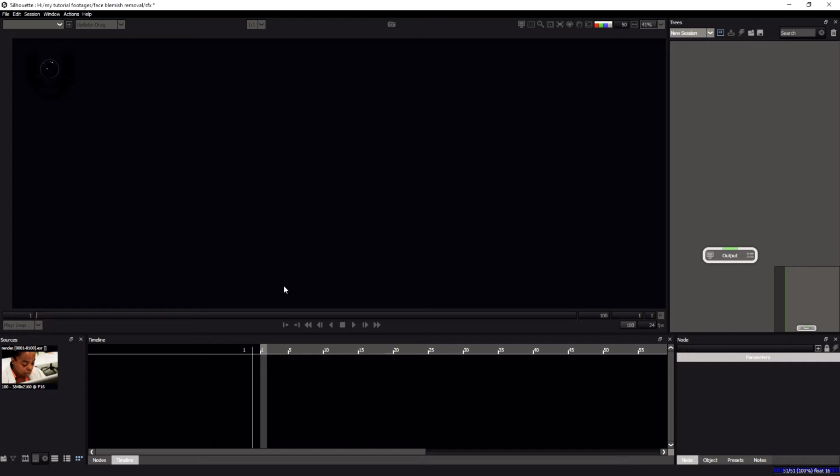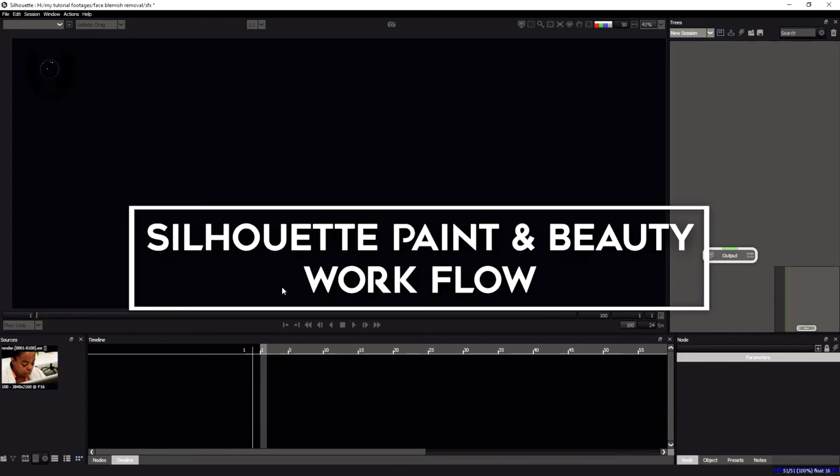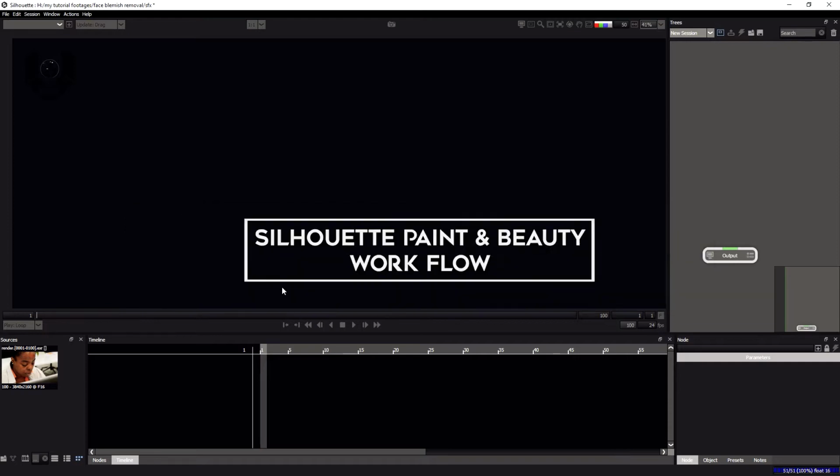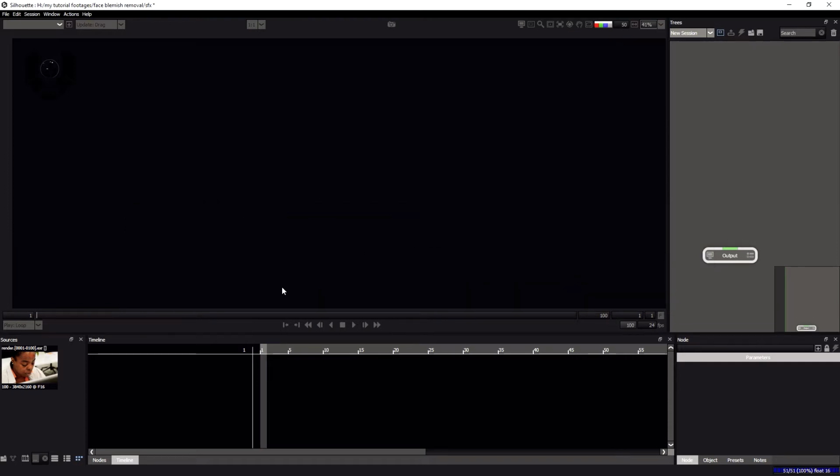So today I'll show you one most important and very simple tip from Silhouette Paint, and this will help you a lot for your paint work. So without wasting any time, let's get started.